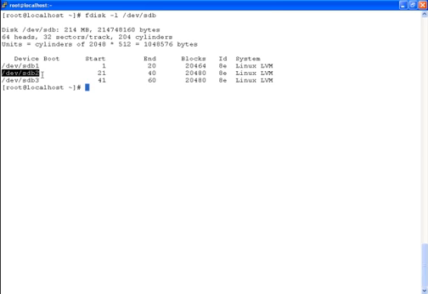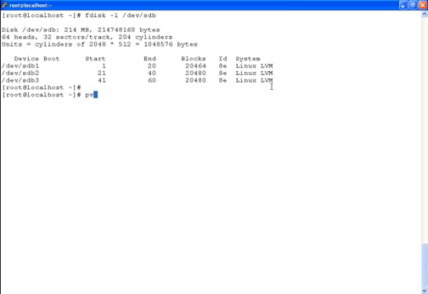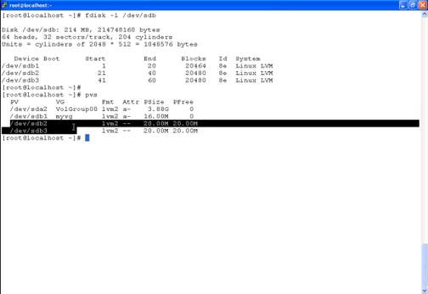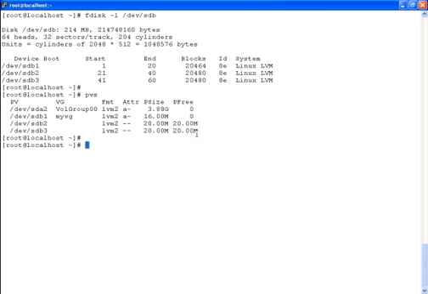We will add 2 more PV disks into VG myvg. These are the 2 PV disks that we will add into my VG. As you can see, currently these 2 PV disks do not belong to any volume group, unlike sdb1, which belongs to my VG.